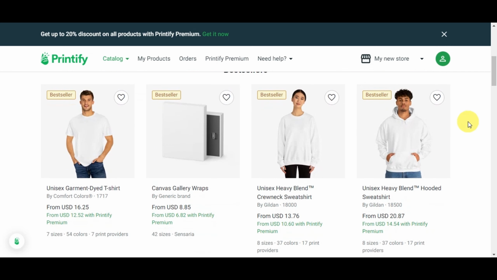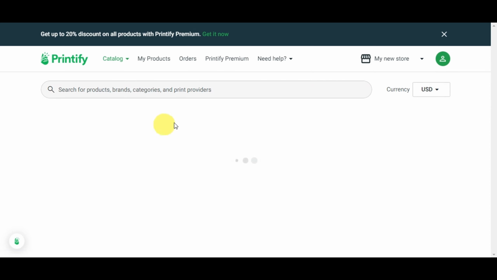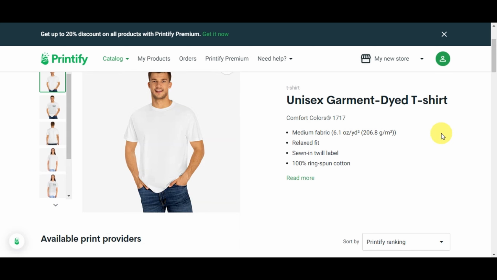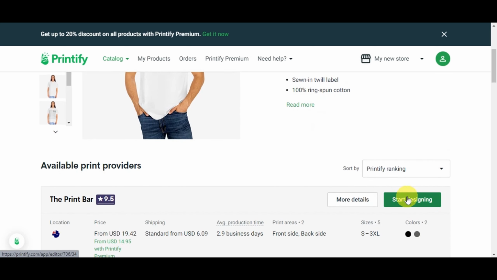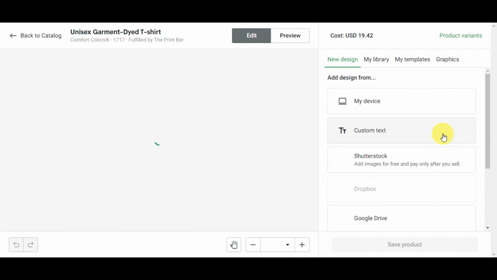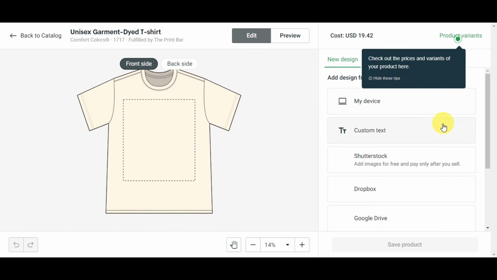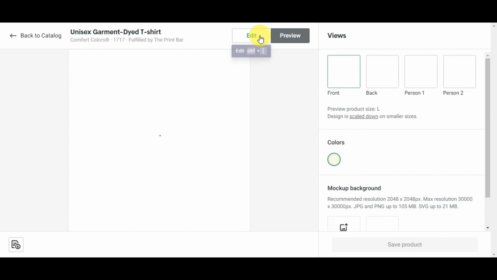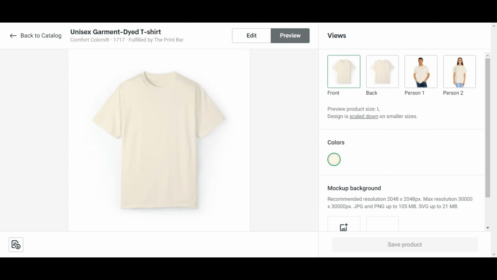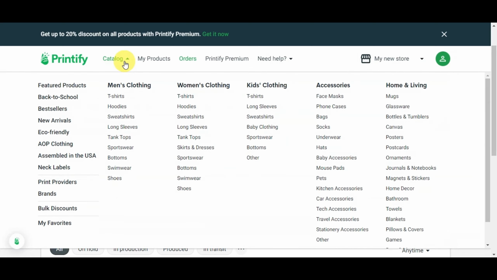Here you'll be able to see the products that you can choose. Let's try to choose this one. From here, you'll see the option of start designing so that you can add in your template or design if you have one. Or you can also customize while on the website. You can add in text or choose from those platforms if you want to add a pre-designed template. Right after that, you can click save.